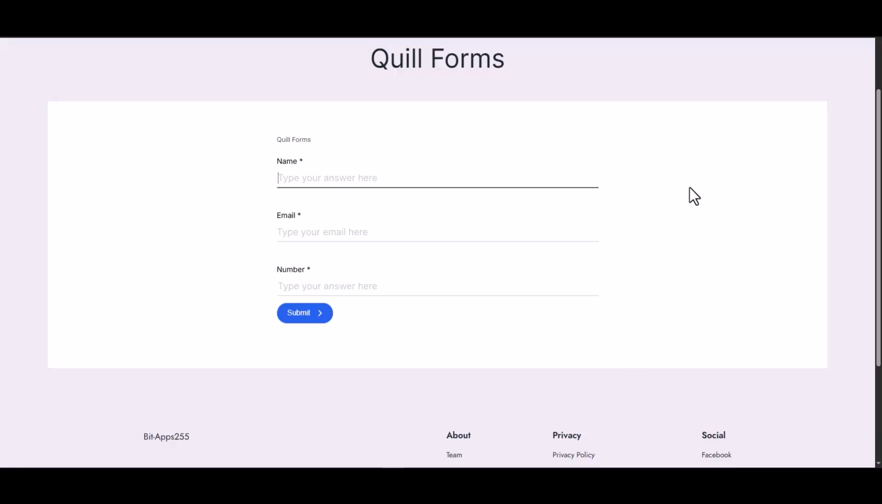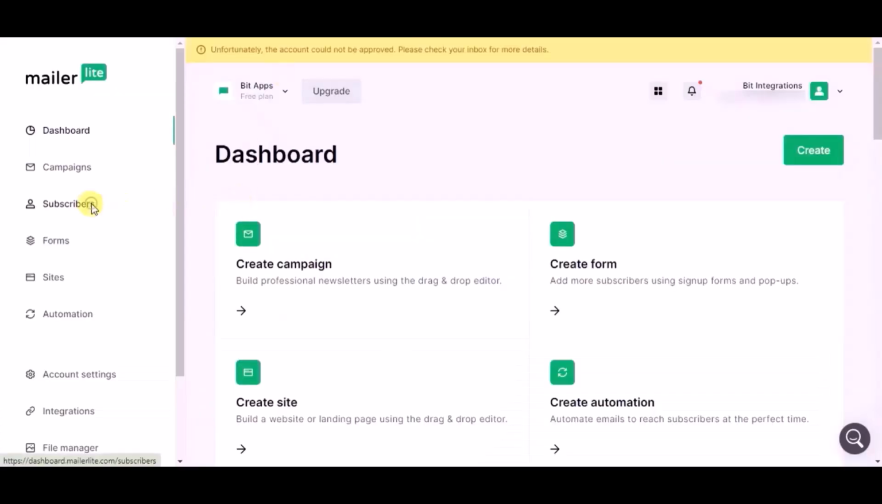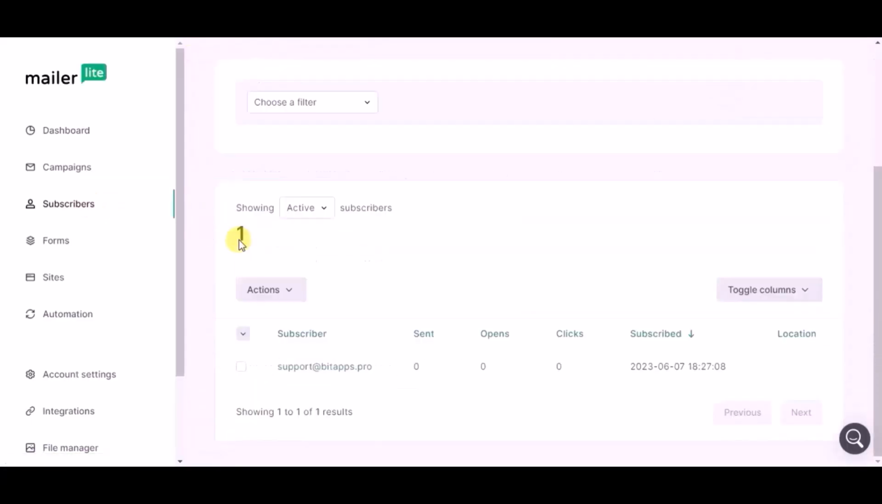Please go to your form, complete it, and submit it. Form submitted successfully. Now go to the MailerLite dashboard. Click on Subscribers. You can see the subscriber was created successfully in MailerLite.